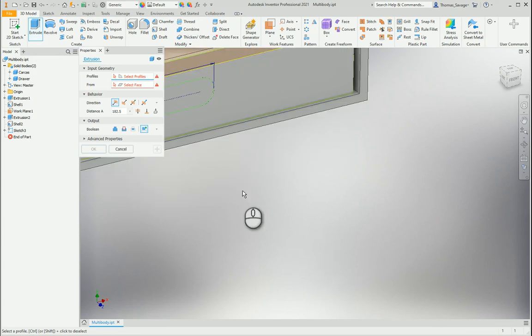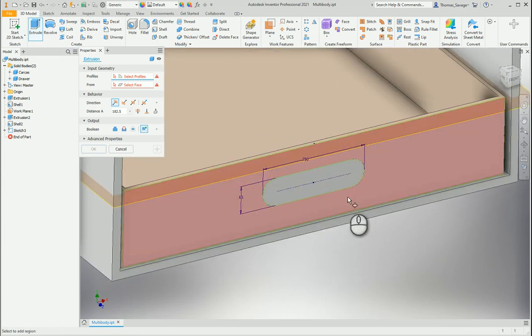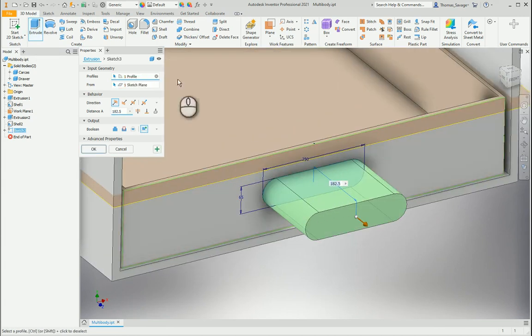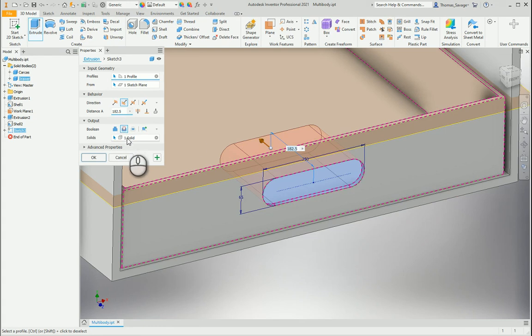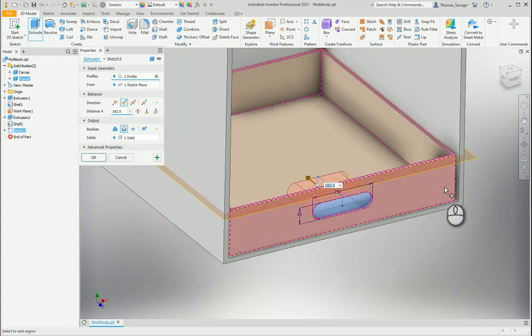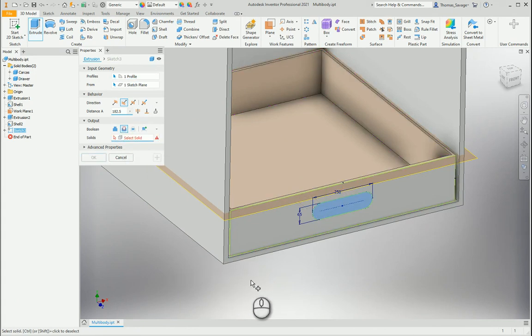So extrude. Again, we have two profiles, so we have to select the profile. Direction is the wrong way. Select the cut in output. Now here, it's already selected the solid we want to cut, but sometimes you'll have to select. So if I delete that, just to show, it's asking to select solid.